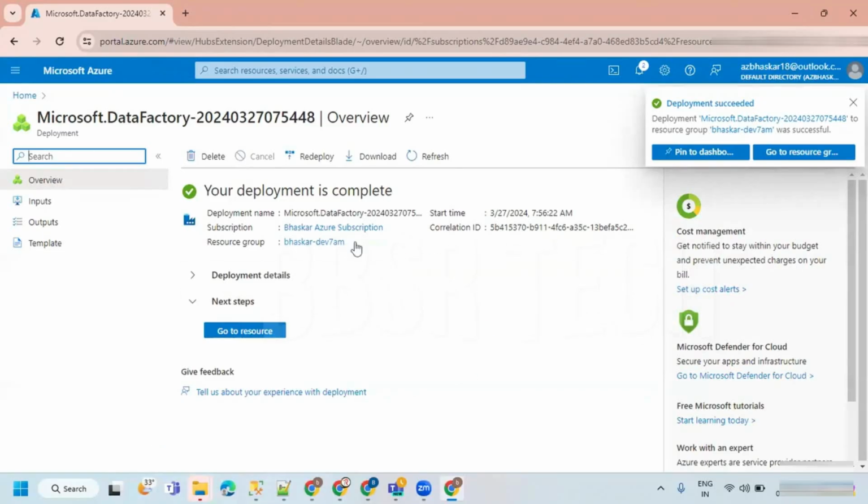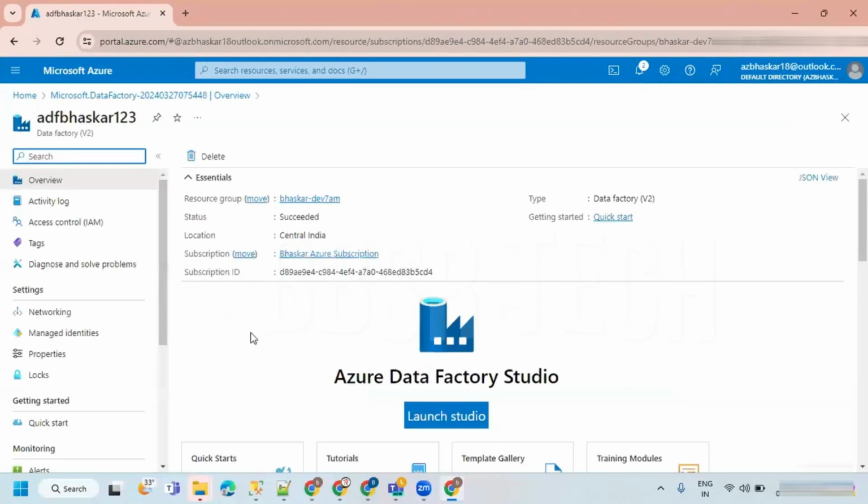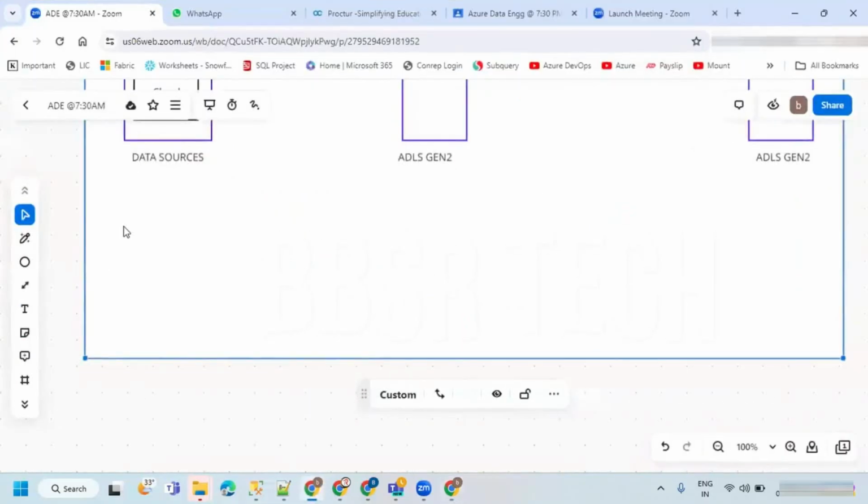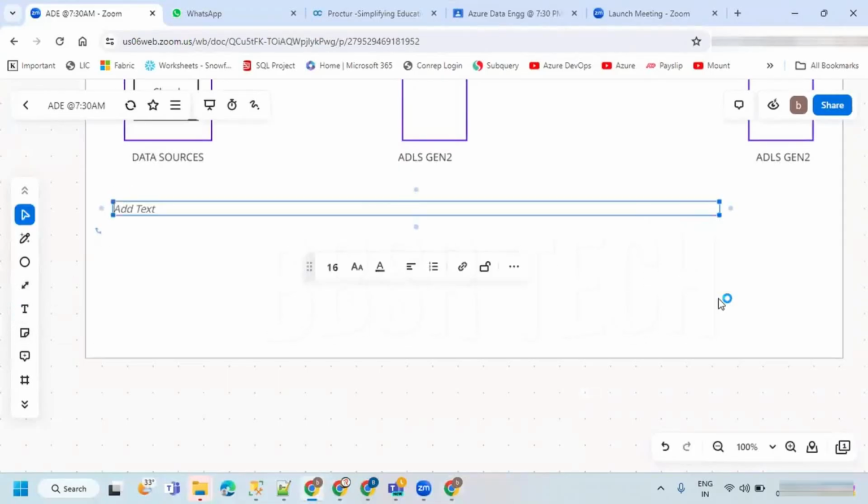Now the service is created. Let's go to resource. And once you are there, here is the service. You can open the data factory in two different ways. After creation of the data factory, we can open it in two different ways.